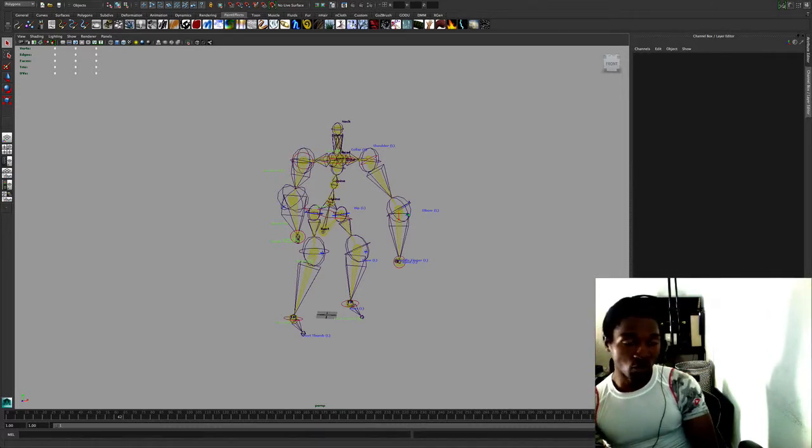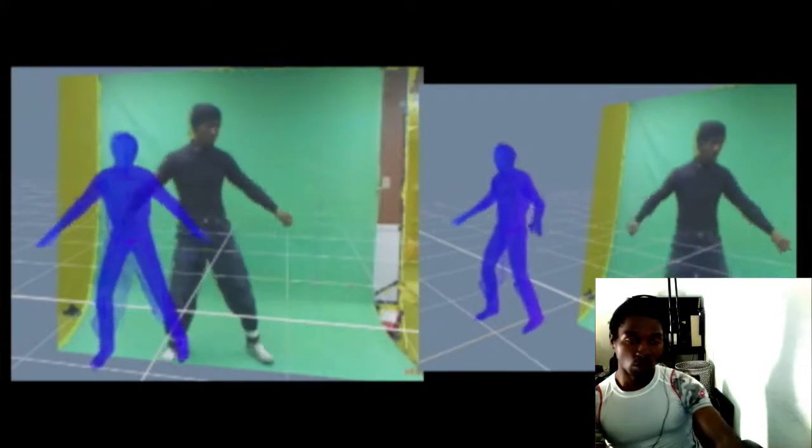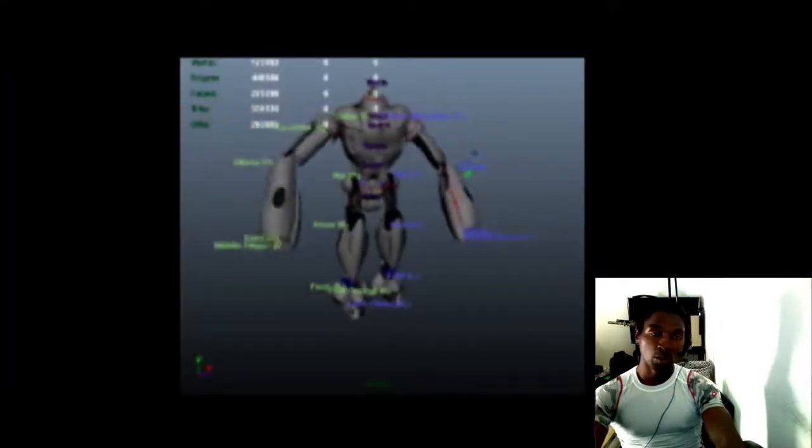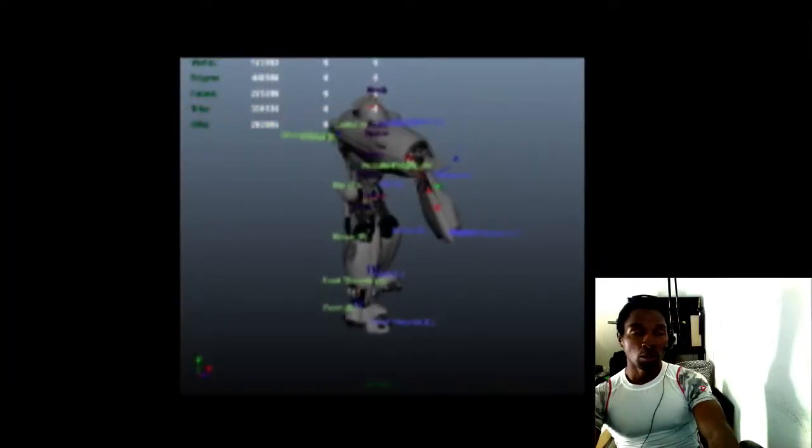And then from there, you just render it out and you put it in whatever show or movie or webisode or whatever you're doing, commercial, whatever. And that's how it works.